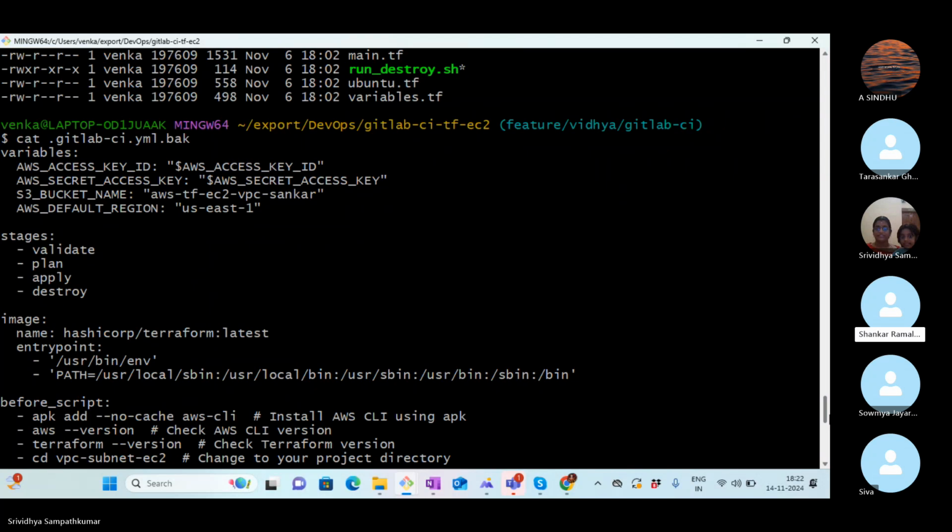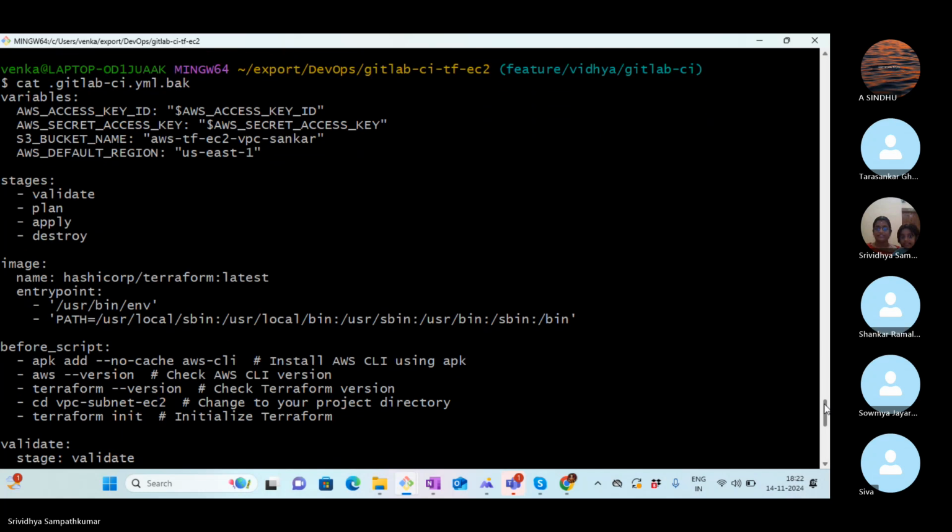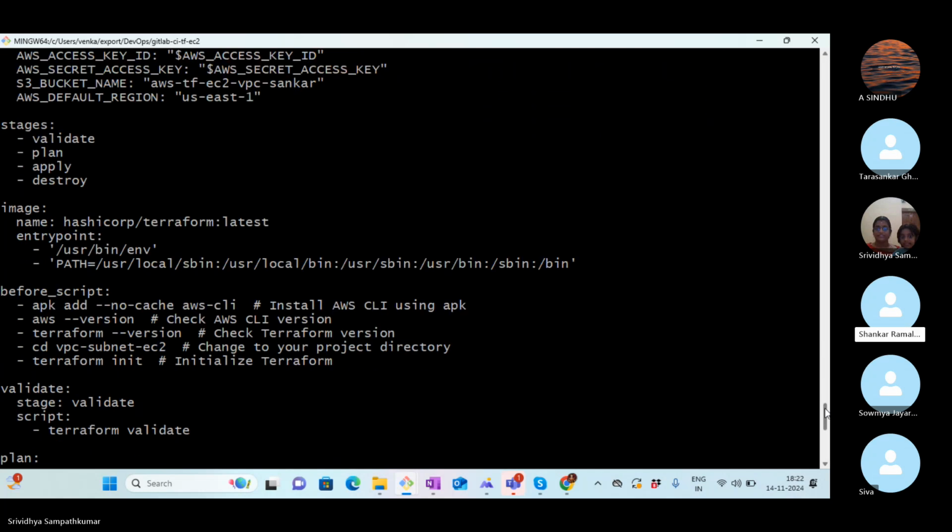you can see that after the destroy you have image. That is nothing but you're calling the docker image to install Terraform. Hope you remember you installed Terraform on your Git bash, installed locally, and then you are running Terraform commands, right? Similarly here you need to install Terraform on your Docker container. That's what you're doing in the image section.